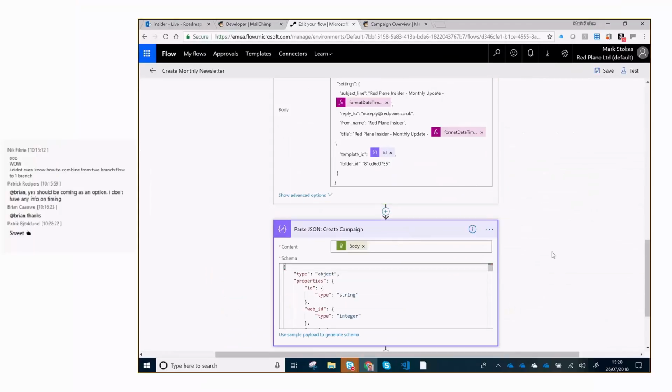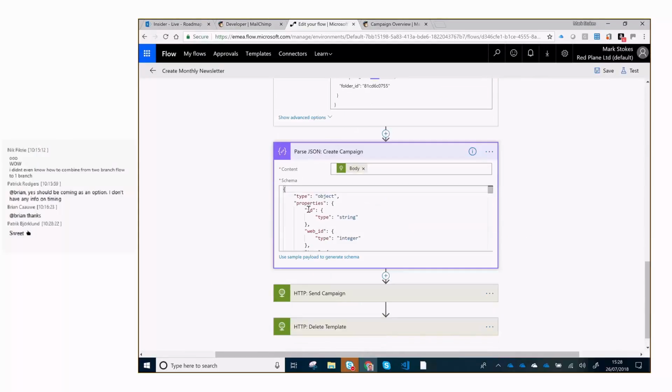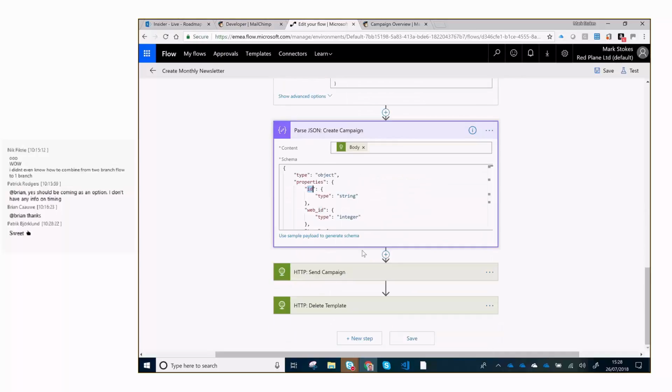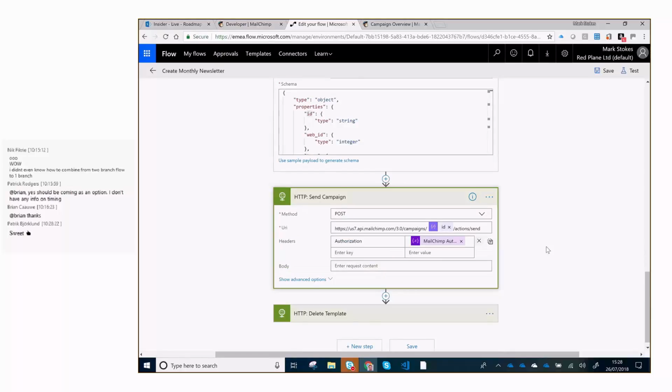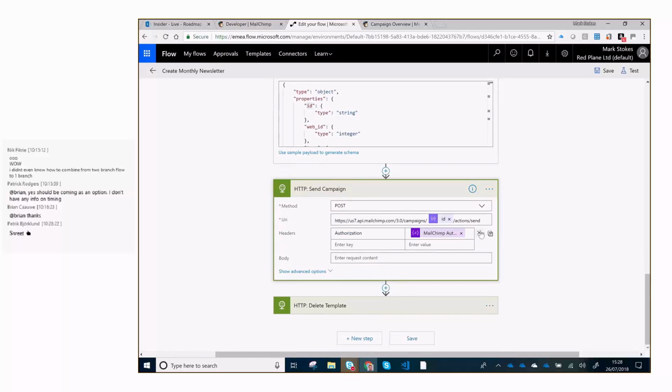Okay, that also returns me some JSON. So again, I'm interested in the campaign ID for the next step. So I just do another parse JSON. I post in my sample JSON here, and it generates a schema for me. And then once that's completed, I send a send request.